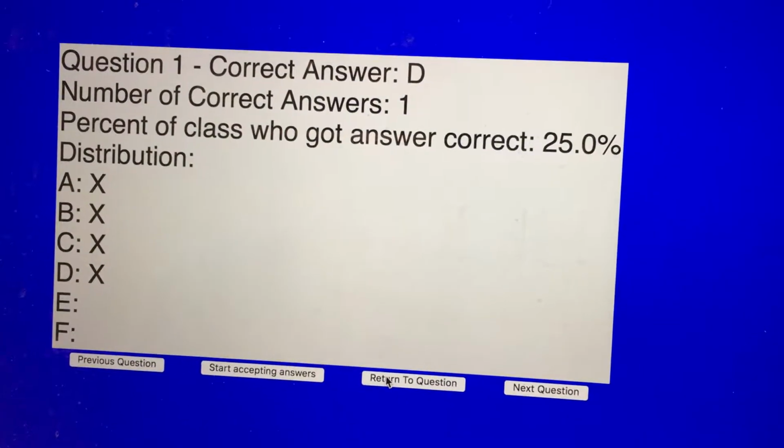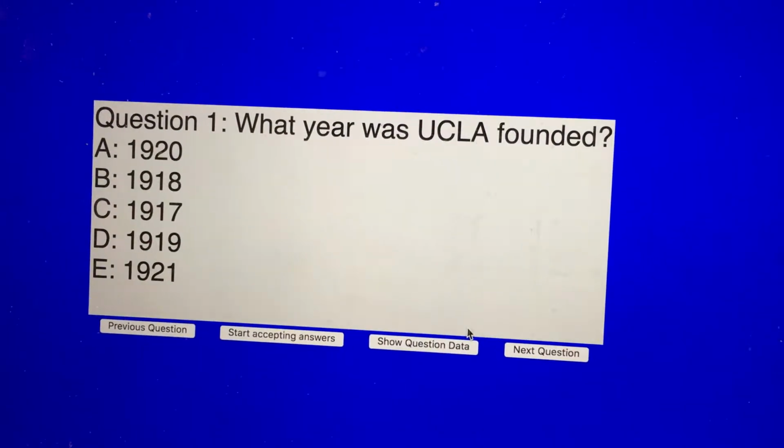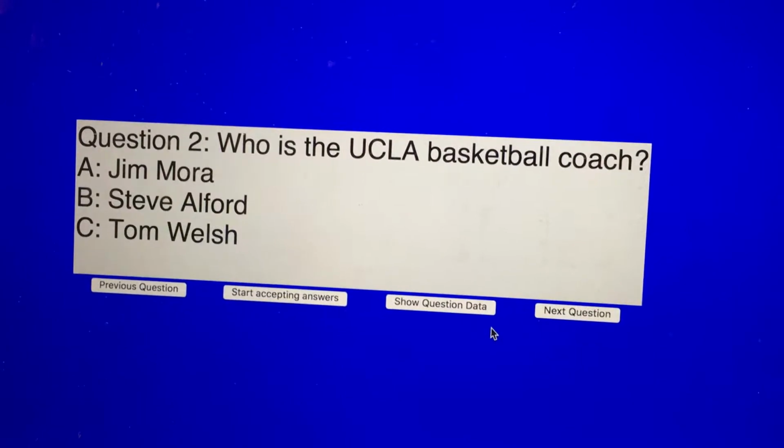And then we can go back and look at the question to recap who got it wrong and why they got it wrong. And then we can also go to the next question.